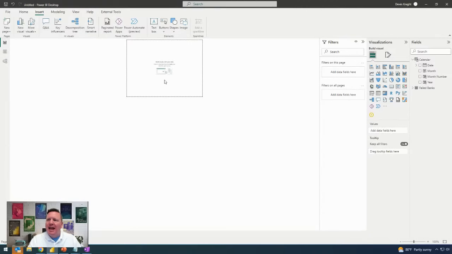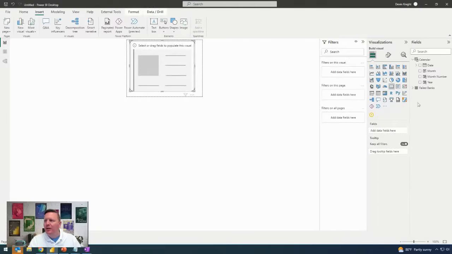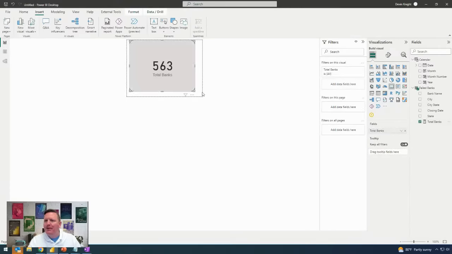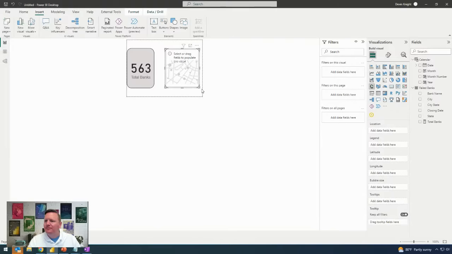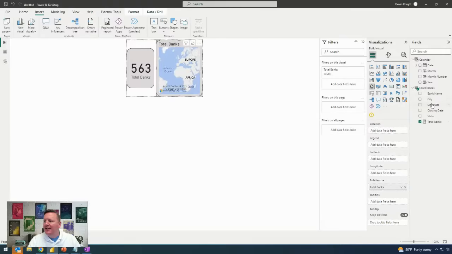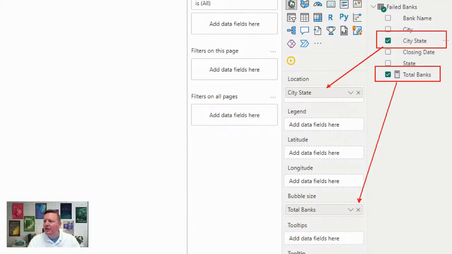Then I'm going to add some visuals to it. So I'm going to add something like a card visual. This would be the card visual right here. I'm going to add a card visual to this report, and I'm going to put in a measure for total banks. So show me the total number of banks inside of this little pop-up we're trying to create. I'm also going to add in a map. Inside the map, I'm going to bring in the total number of banks by city state. So the location is going to be city state. Here's what we did. We brought in city state into the location and bank name into the bubble size here.